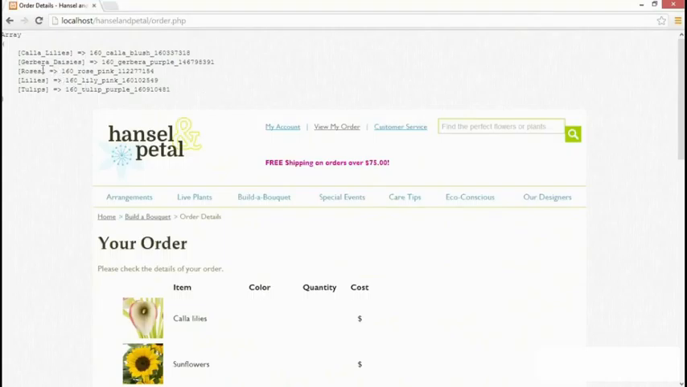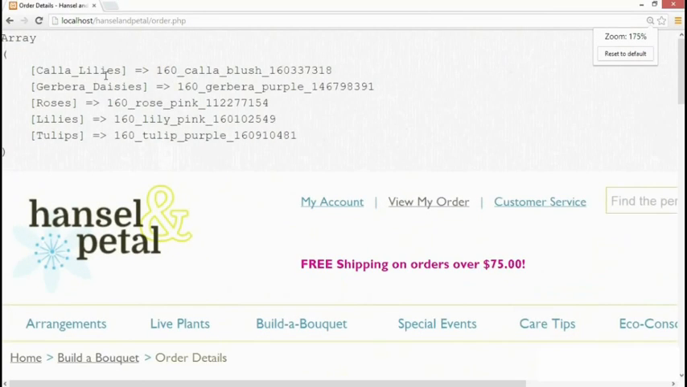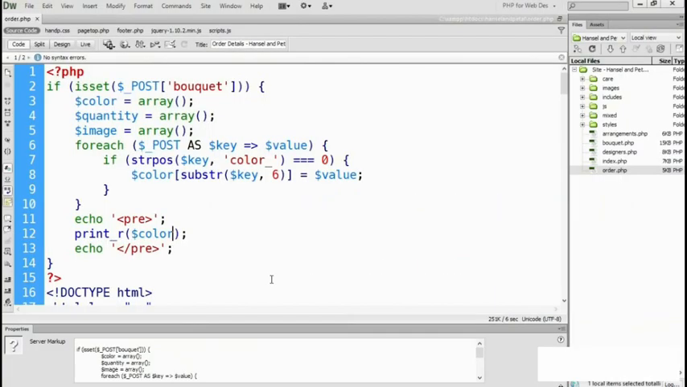And here we are. We've now got an array, and the array, let's just zoom in on that. The array keys are calla lilies, and the value is the file name for calla lilies, then gerbera daisies, and so on. So everything is working absolutely the way that we wanted it to do. So let's go back to order.php and continue with our coding.